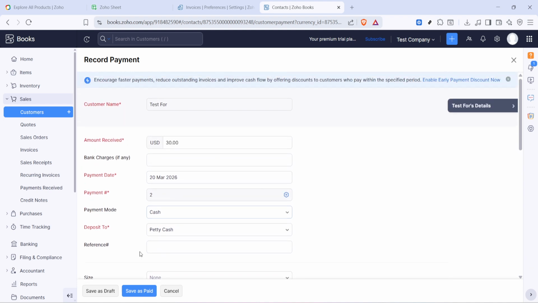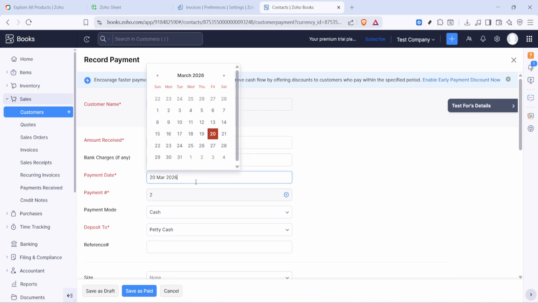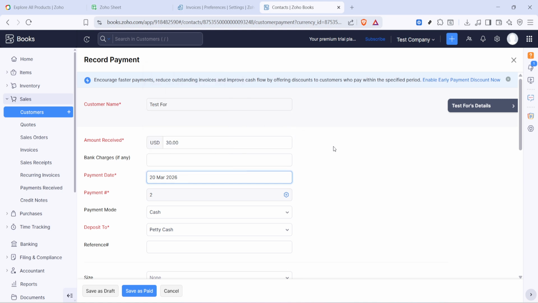Next, enter the payment date. Use the date the money actually reached your bank or payment gateway. Accurate dating keeps your cash position correct and ensures the payment appears in the right reporting period. When everything looks accurate, click Save as Paid.